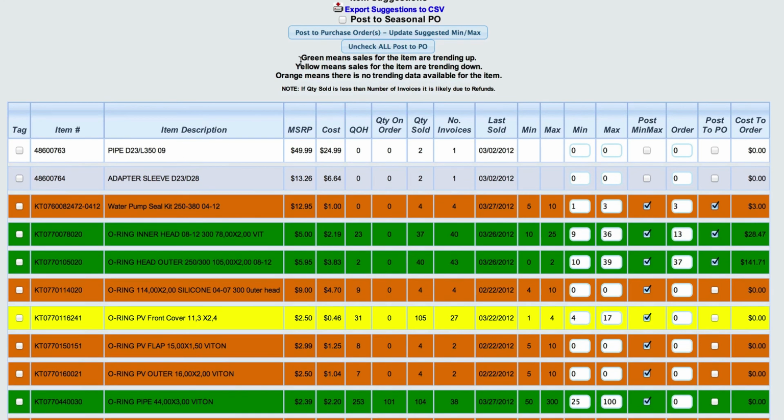Now, if you look right here, we've got some explanations of what you're looking at. So you can see what green means, yellow means, and orange means. And I'm going to explain that as we go through. And then you can also see that some of these items, like this one, have a quantity 37 sold, but it was sold on 40 invoices. That's kind of letting me know that there were some refunds out there that affected what this value actually ended up being. So just keep in mind, if you see this, it's not wrong. It's just that there are some refunds affecting the quantity sold number.